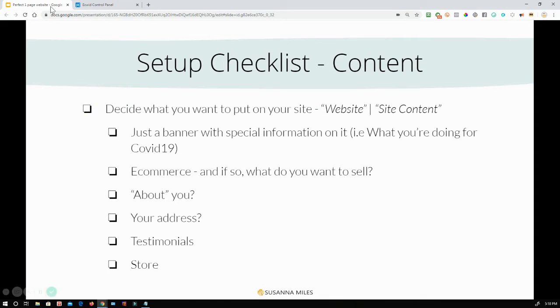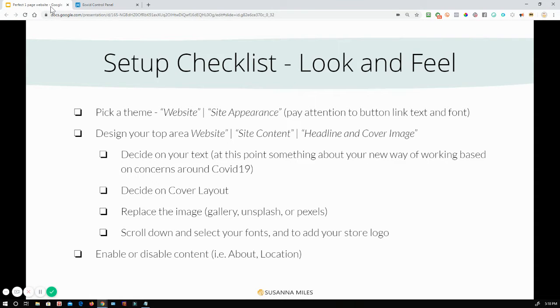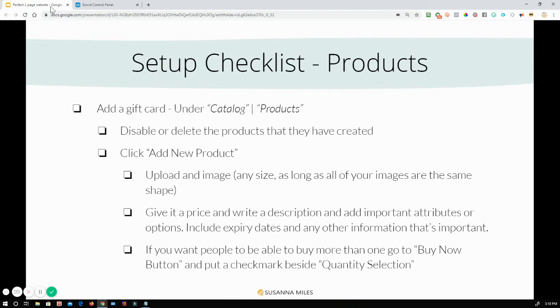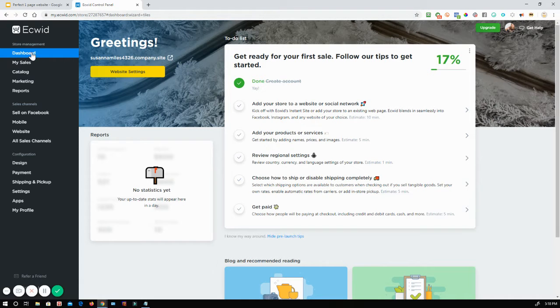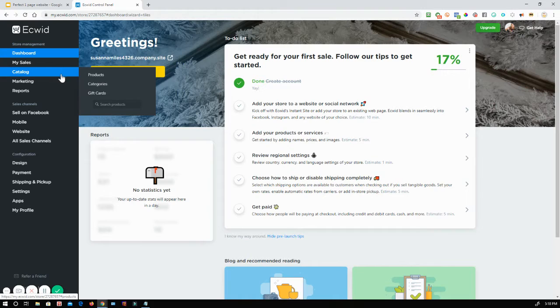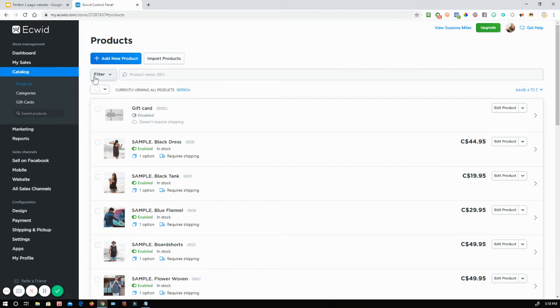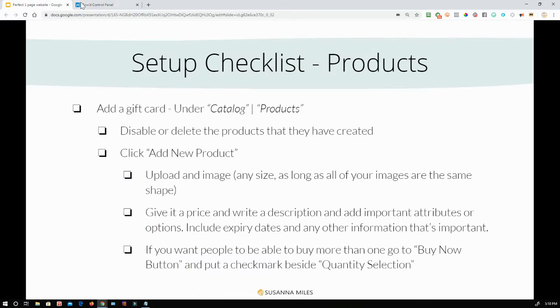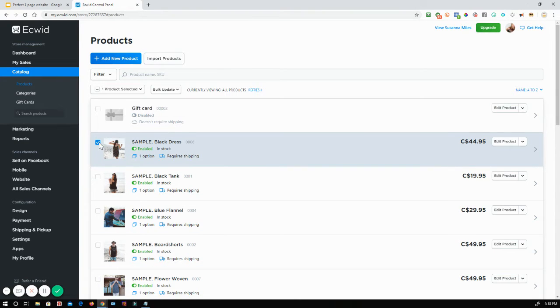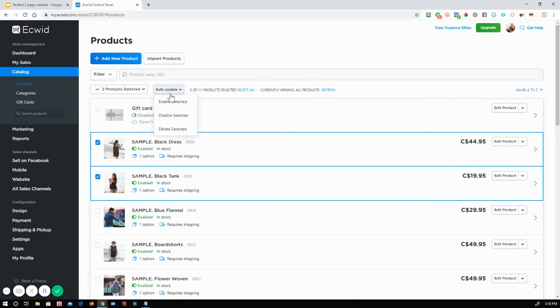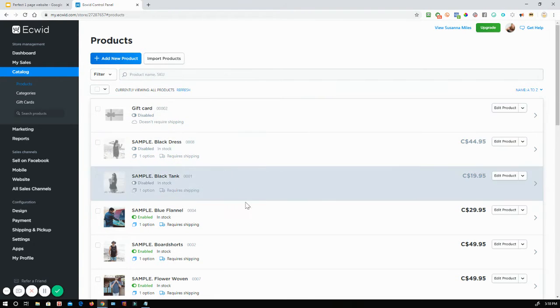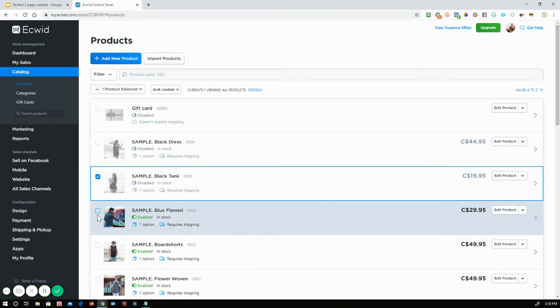Okay, so let's go to the next checklist. Okay, so we have done this. So now what we're going to do is we're going to set up some products. So, this should not say gift card, it should say products. So what we're going to do is we're going to go back to our dashboard. We're going to go to our catalog, go to products. And what we have here is all of the products that they already have available on the site. So you can choose to disable them all if you want. You can click a whole bunch of them and just do a bulk edit and disable them. You can totally delete them.